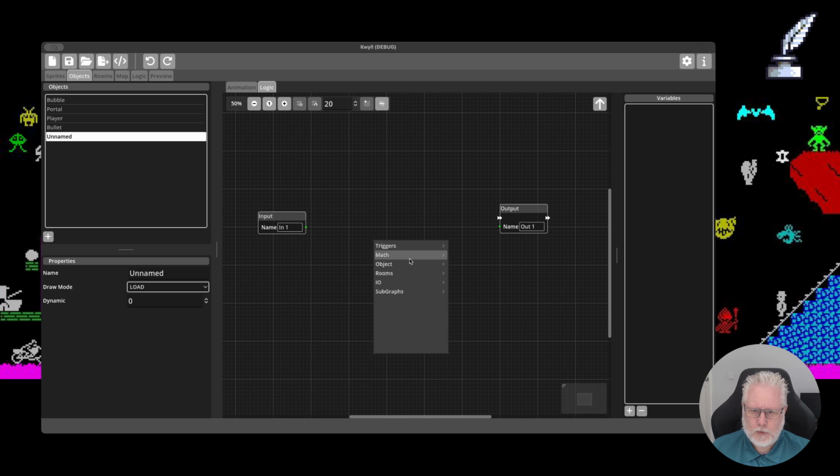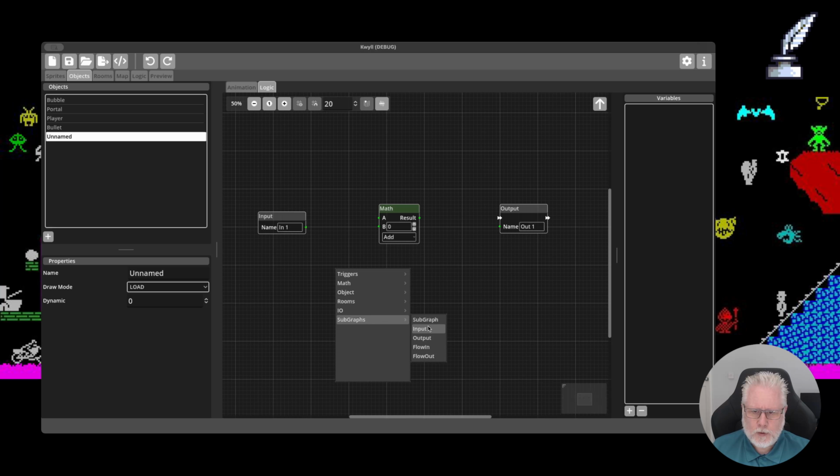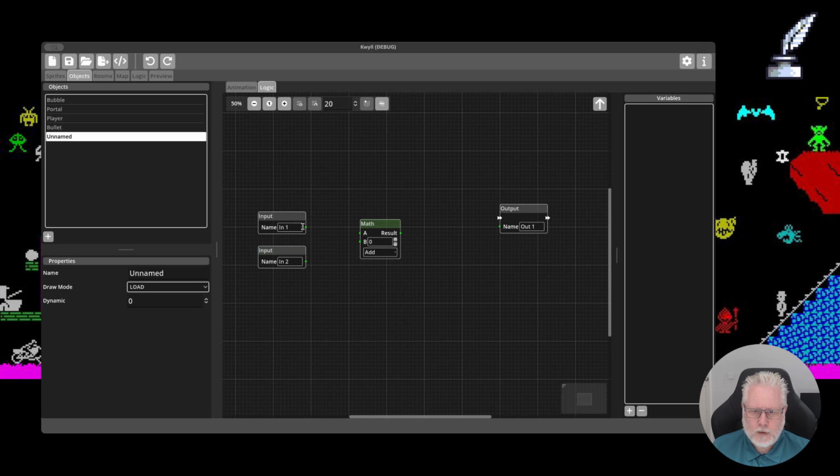So a quick example, if I just do a math, in fact I'll create another input, so we've got a couple of inputs, and we'll call this one in2, and we just do an add. So this is just a very simple adder subgraph, not really particularly useful.